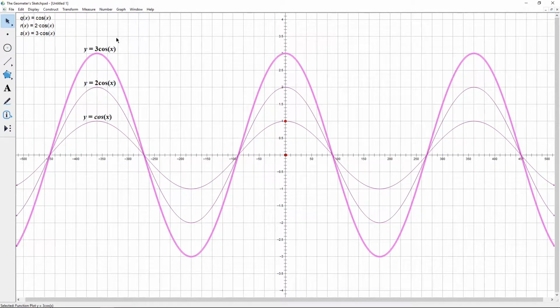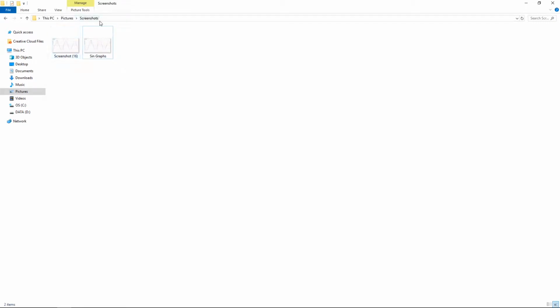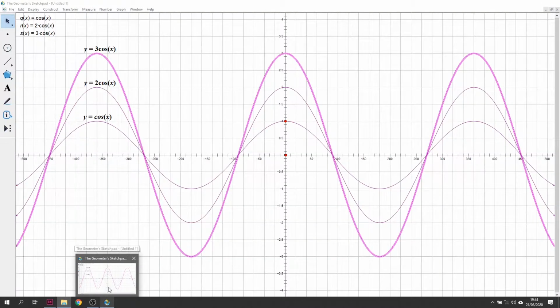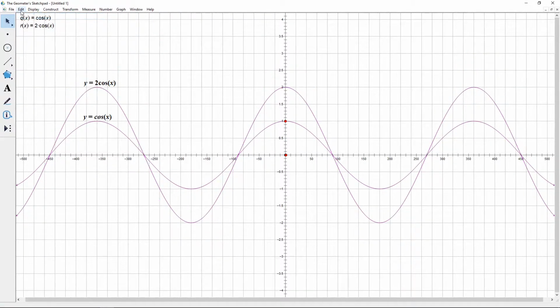Press the Print Screen and the Windows button at the same time and you will now find your new image in your Screenshots folder, in your Pictures folder, and you may want to rename this as your cos graphs. We will now repeat the same steps for our 3 tan graphs. Again, in order to have a blank grid, we will just go to Edit in the upper left and undo 3 times.